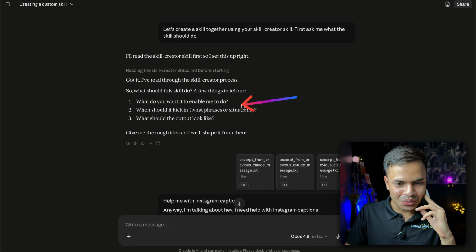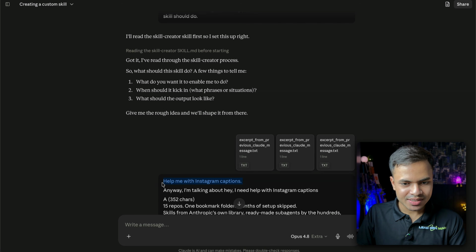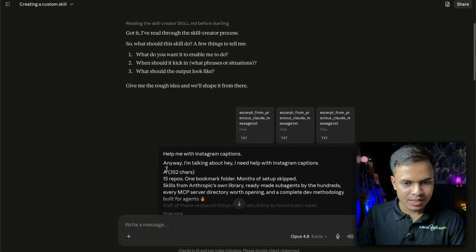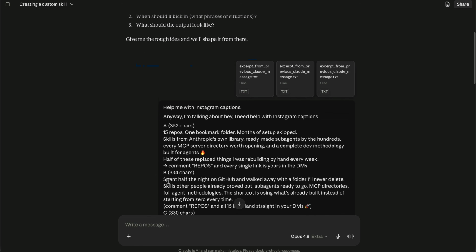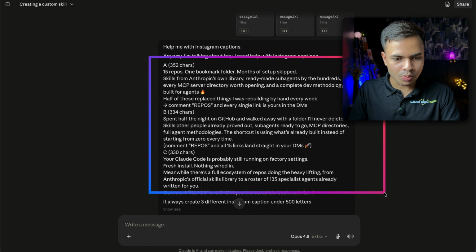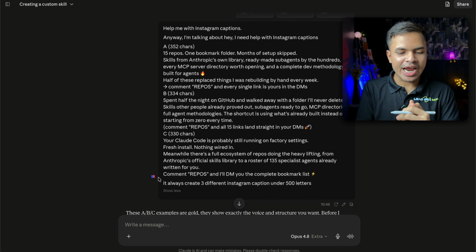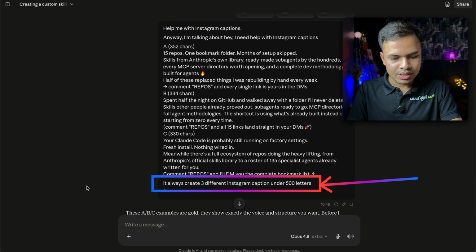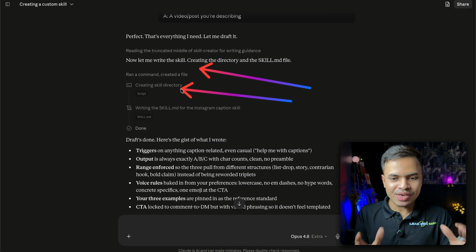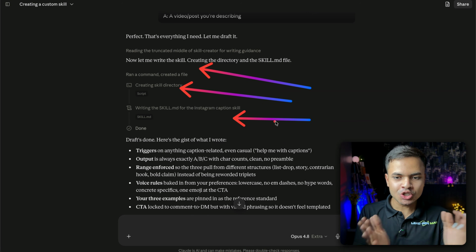What should this skill do? Help me with Instagram captions. Then the second question is the keywords it should kick in or load on, and what the output should look like. So let's give these 3 outputs as an example, and then we can also add a note. It should always create 3 different Instagram captions under 500 letters. So we have given it a rough idea of what our skill should do.